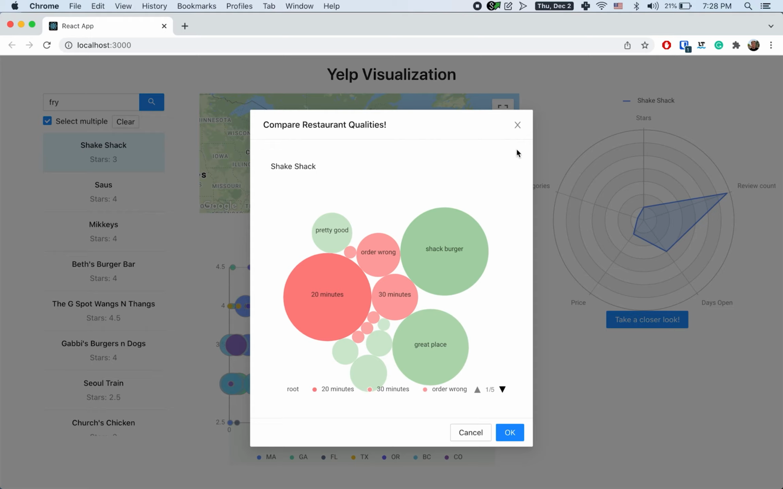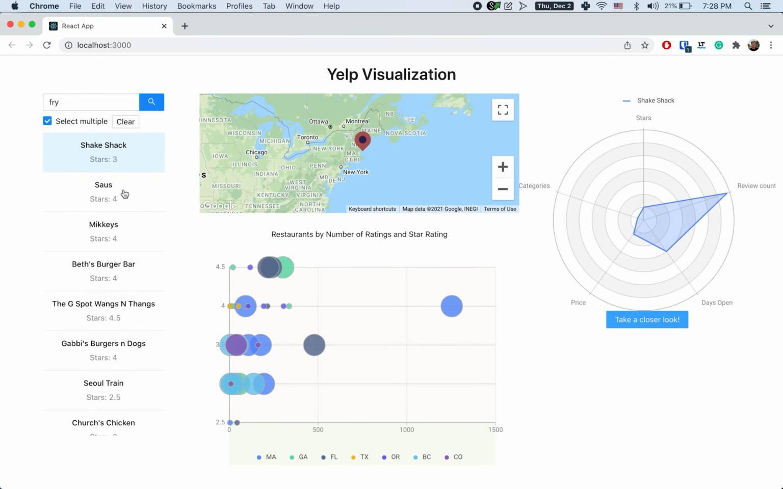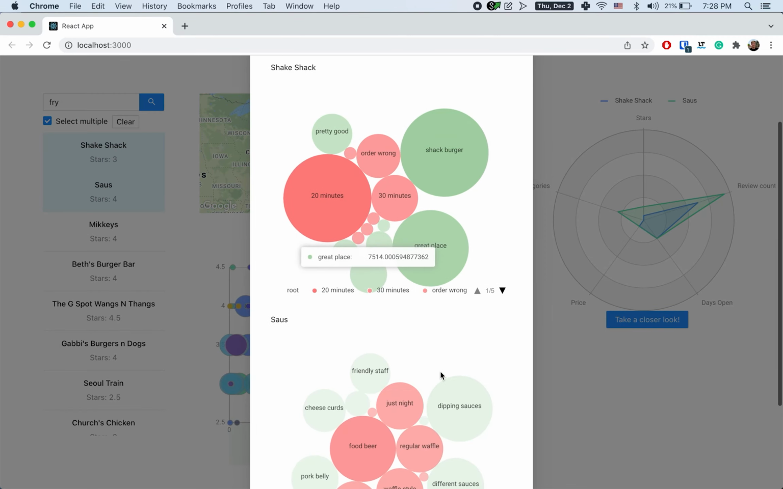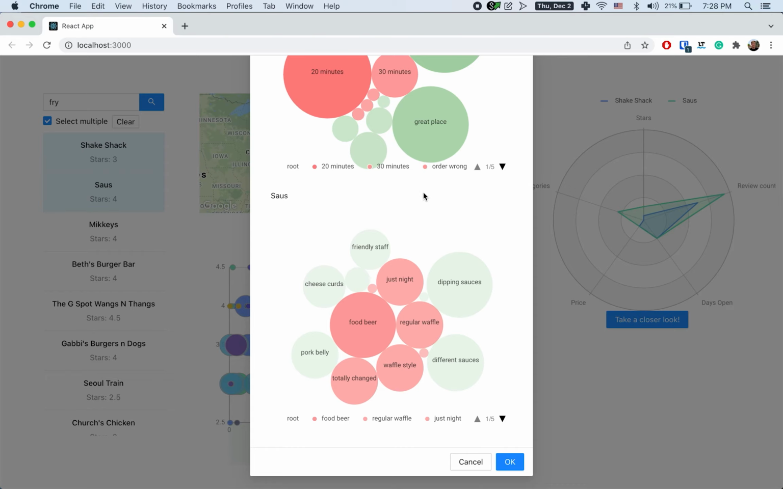displayed in the visualization. We can also use this visualization to compare multiple restaurants by selecting them. For example, now I'm going to click sauce and click take a closer look again. Here we see the same features of Shake Shack, but also we see the features of sauce, which seems to be popular with dipping sauces, cheese curds, and pork belly, but I don't think a lot of people like the waffles.